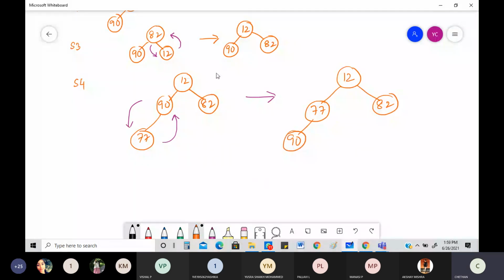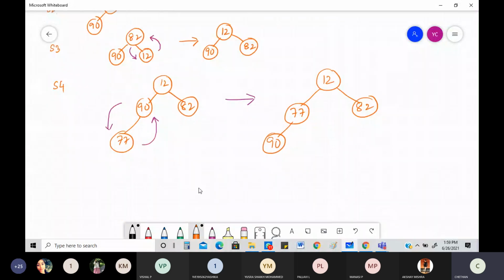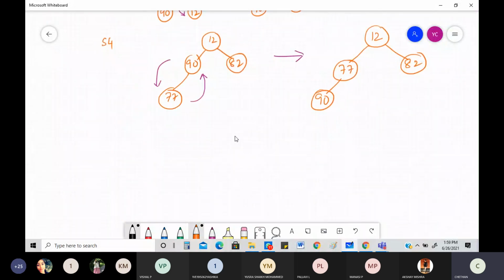Now again, what's my next element? Let me check what is the next element. 23, and the next is 10. So 23 and 10 I need to add now. So let me go for step 5. I need to add 23 now. Where do I add? I can't add wherever I want, that you got to keep in mind. So 77, you have 82, you have 90, and now I need to add 23.